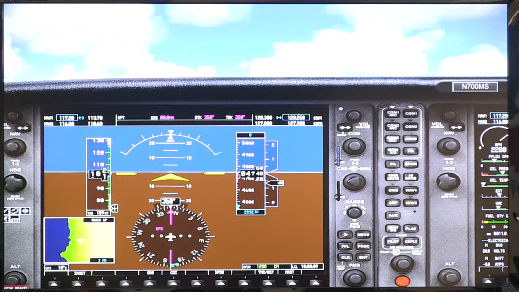Tell me what to load up here in NAV 1. 115.1. 115.1. God, I love the way you guys talk. 115.1. And understand that it is far easier to do this in the actual airplane.